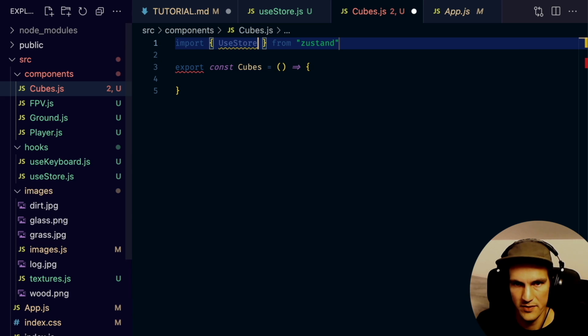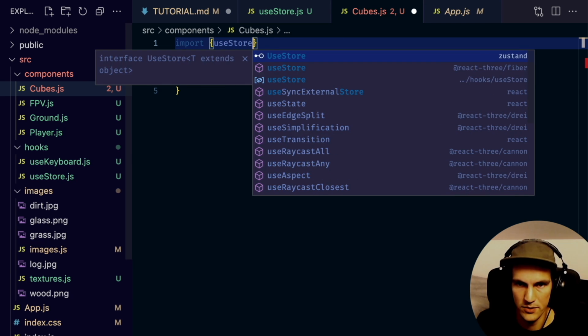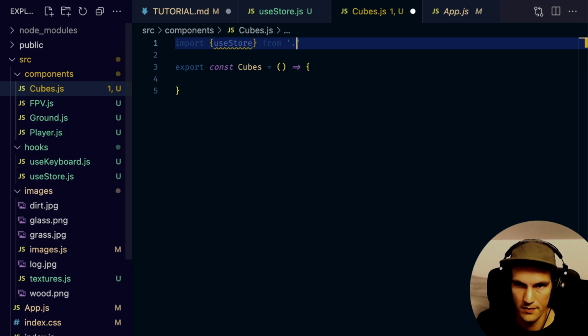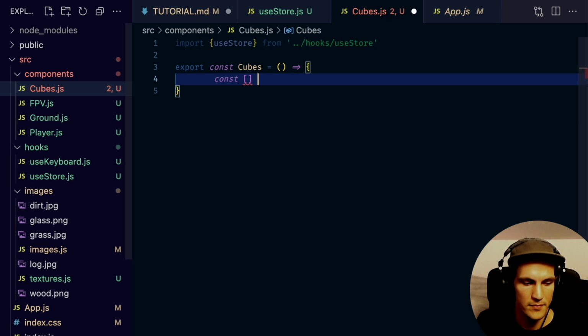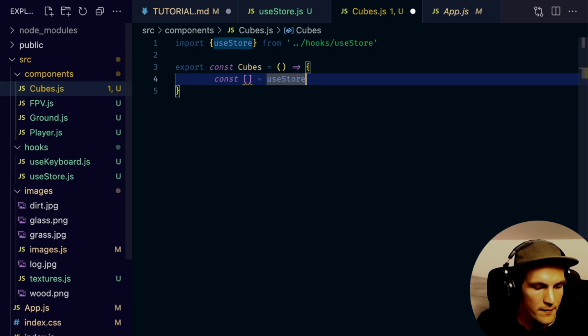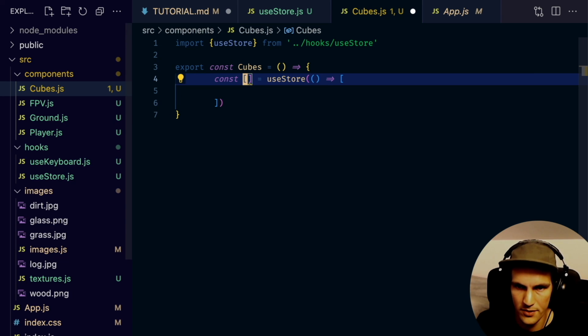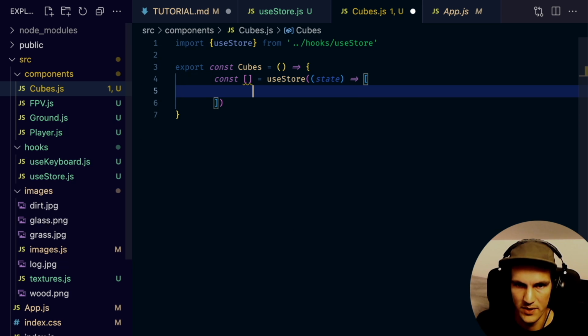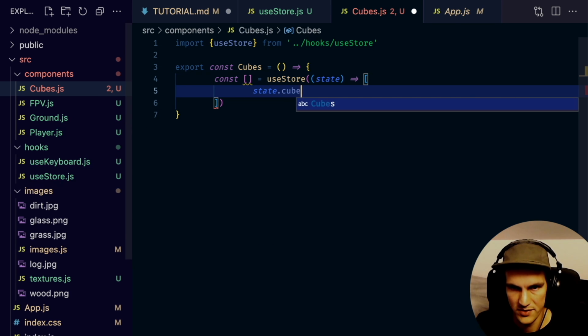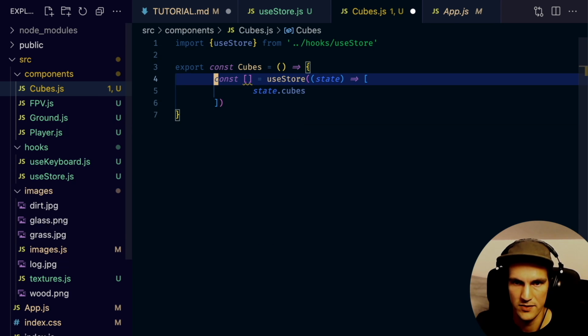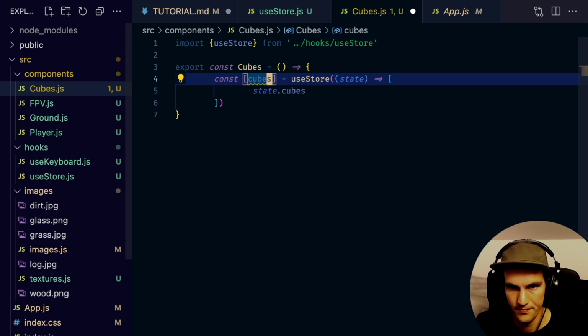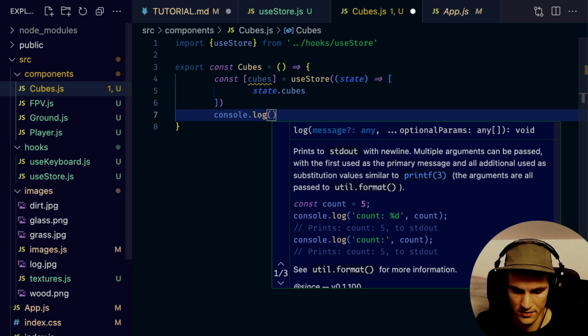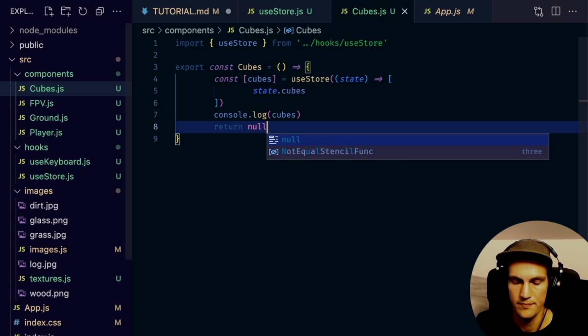So we definitely need to have the useStore from hooks. So our useStore hook, we get the state back, and then we can return an array where we can place different things from the state in whatever order we want. So we want state.cubes. So then the first element here will be the cubes. If we do console.log cubes, we can return nothing here. Let's add Cubes.